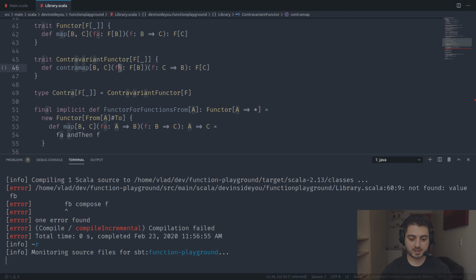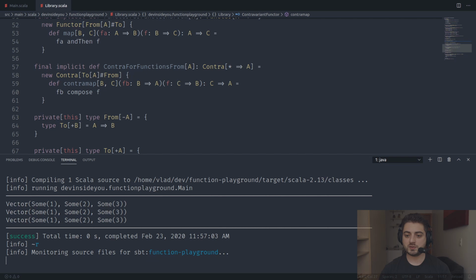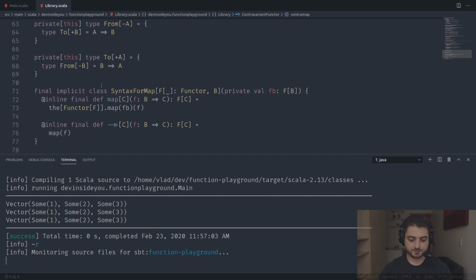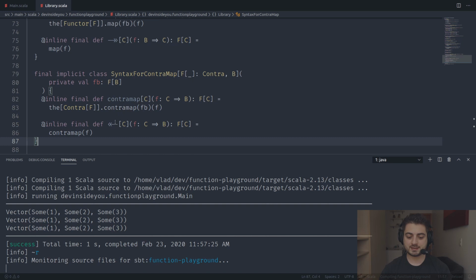Now this video is getting too long as always, so I'm just going to copy some syntax for contramap. So this is syntax for map, and this is going to be syntax for contramap, right? Basically it's exactly the same thing, just the arrow goes to the other side, and yeah, some letters are flipped.